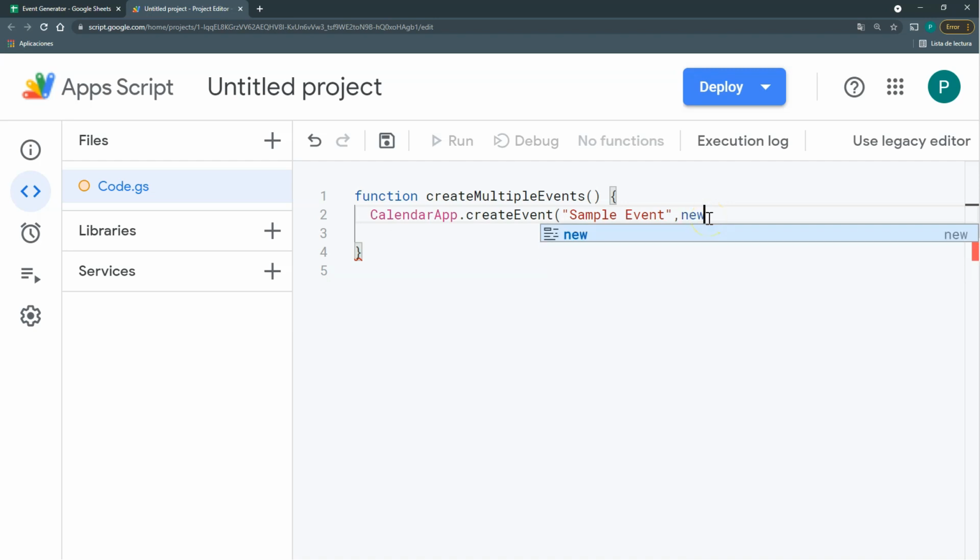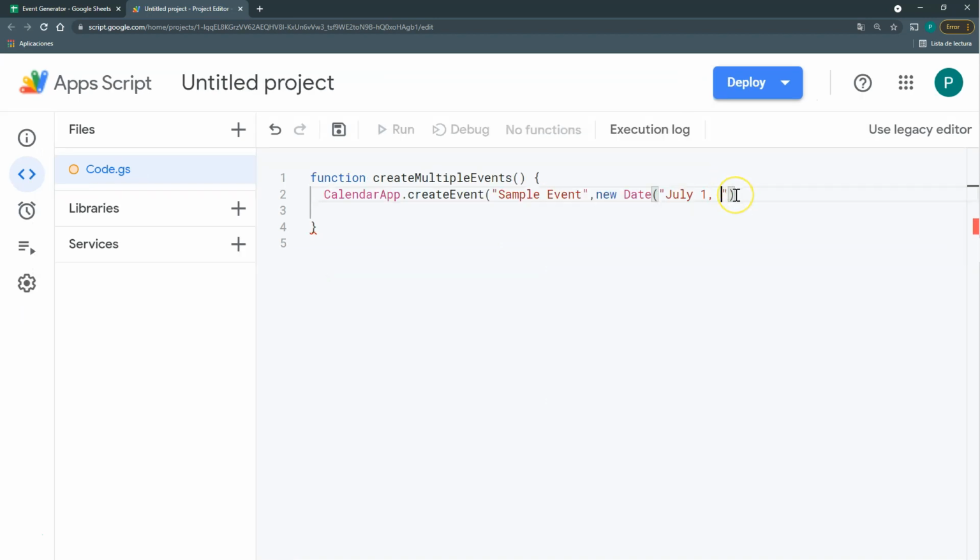with a start time and an end time. This could be new Date, and the date could be July 1st, 2021 at 10 a.m. And then the end date could be the same, new Date, but at 11 a.m. So this is just one line. Let's close the other parentheses, save it and run.